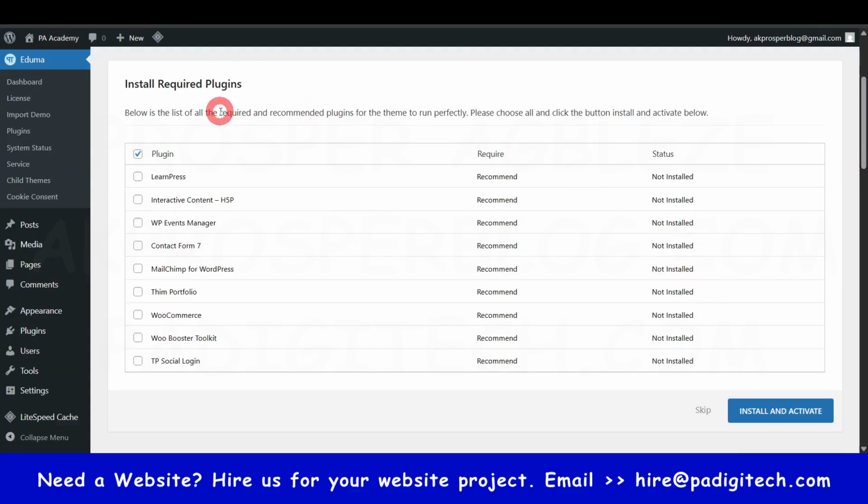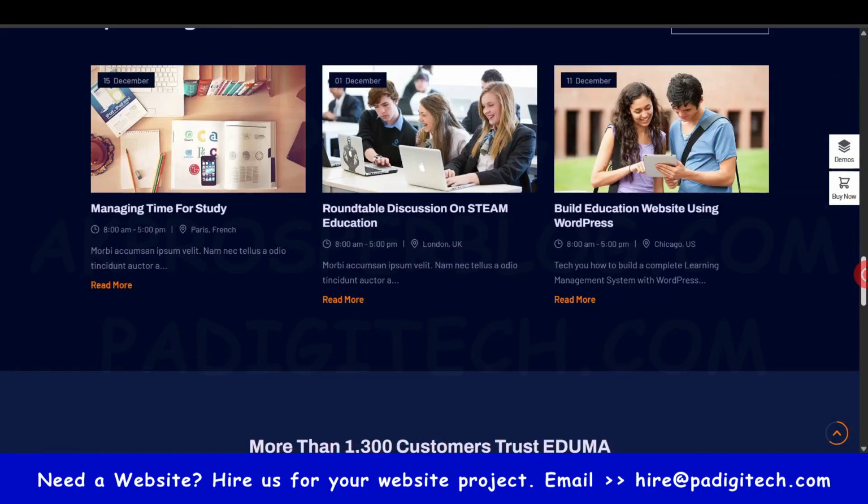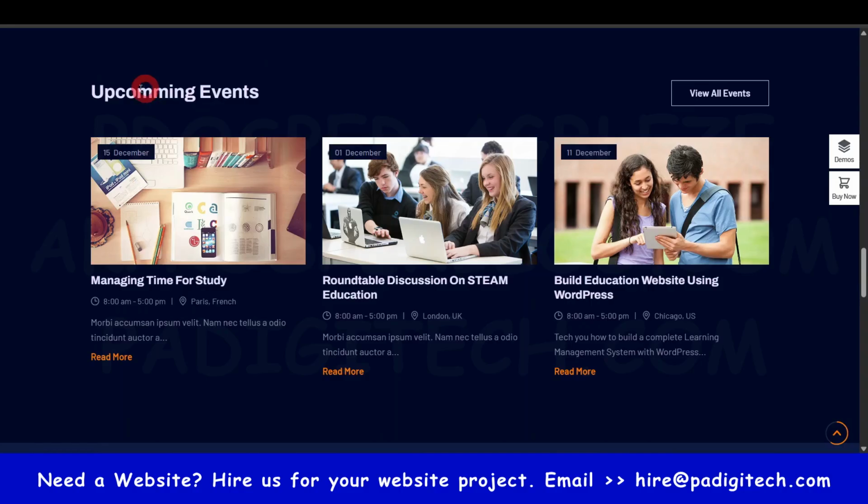Now it is asking us for a list of recommended plugins for the theme to run perfectly. Please choose all and click button install. All right, so basically, let's just go ahead and click all. We are going to need this. This WP Events Manager is for events. If you want to have events, like I showed you on our reference website, that plugin is responsible for what you are seeing right here. If you want to have this event section on your online course website, you can go ahead and install it. Now, if you don't want it, then there's no need for you to install that plugin.